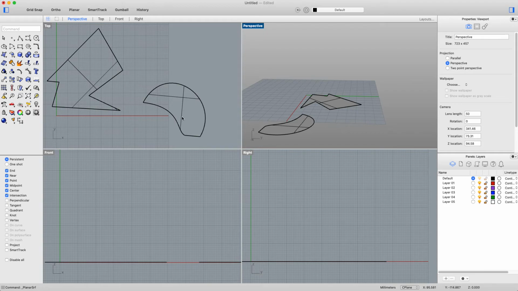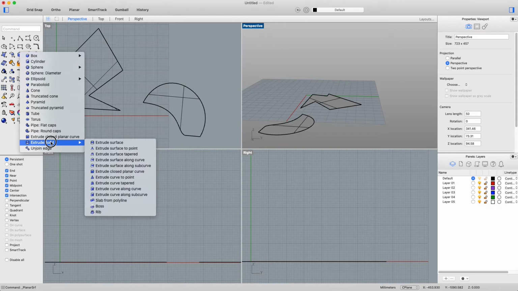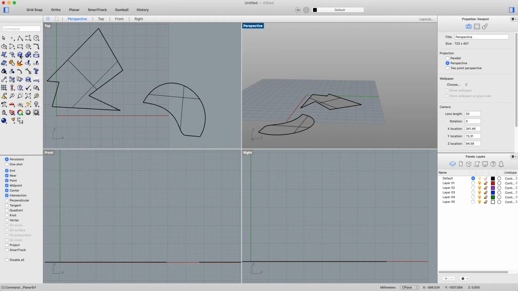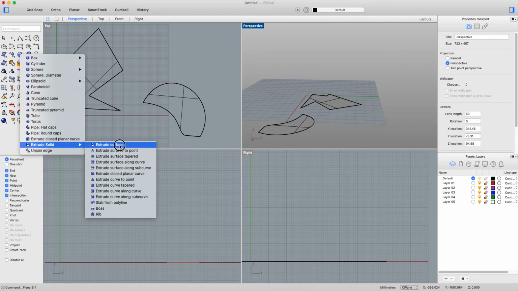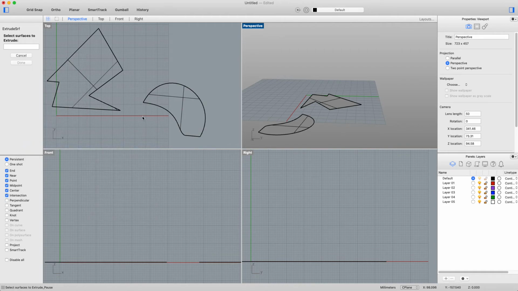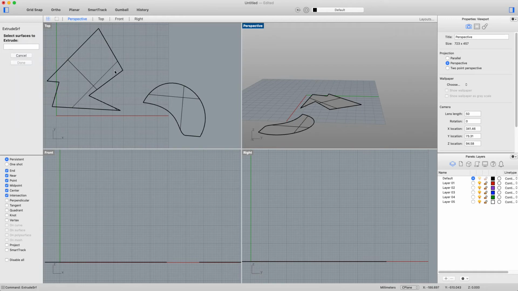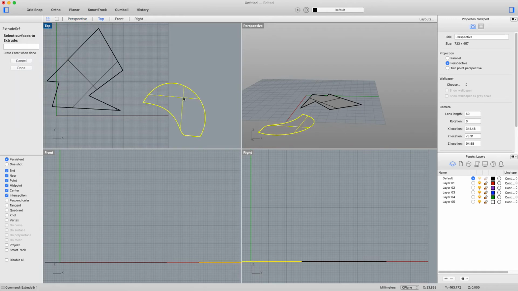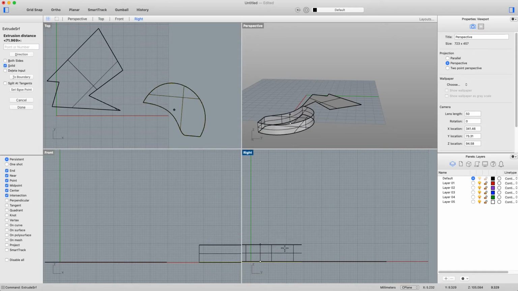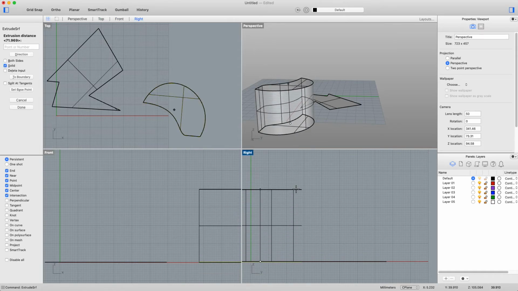So the tool, like SketchUp, has a push-pull tool. Rhino has what's called extrude. So extrude is down here. So it's in the solids, and it's right down near the bottom, and you can extrude a surface. I will often just start writing extrude and extrude surface, and then press enter or spacebar, and then you're selecting the surface that you want to extrude. Press enter when you're done, and then you tell it how far to go.